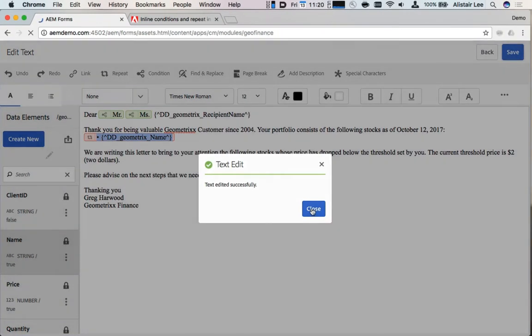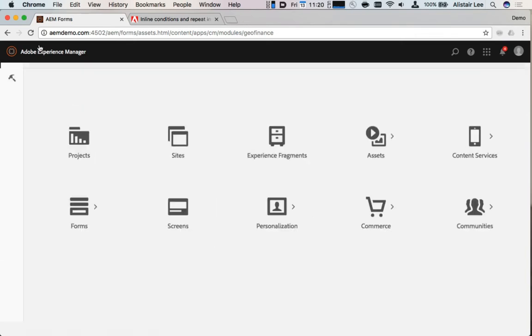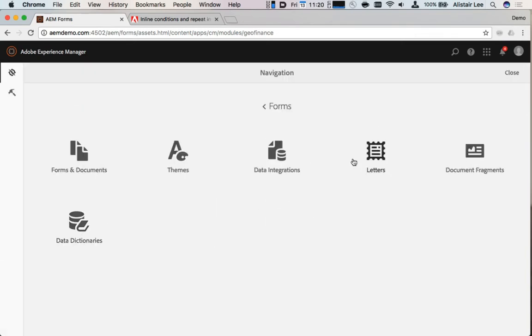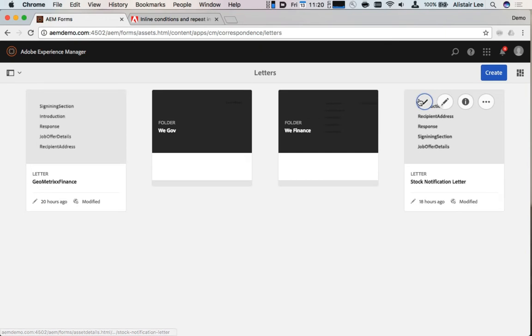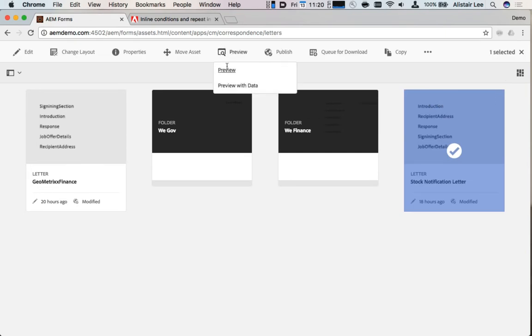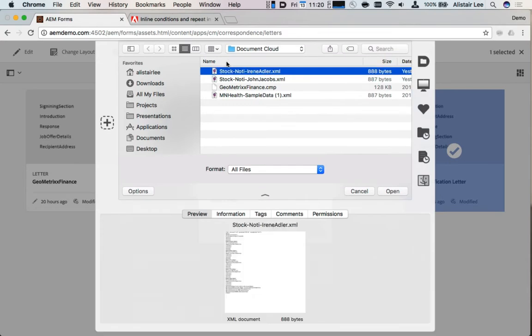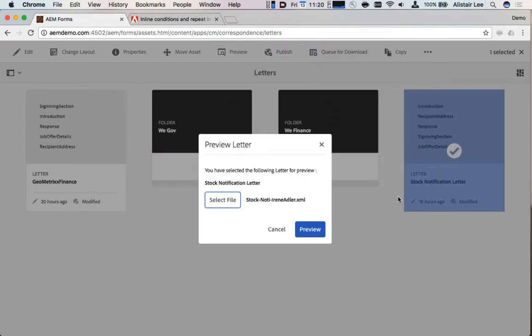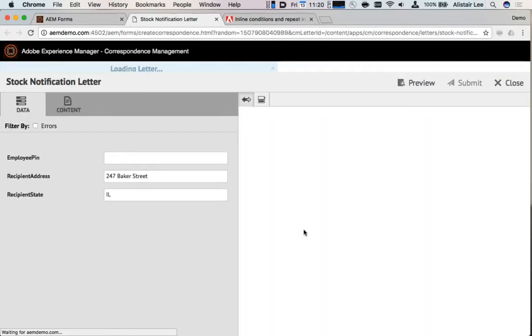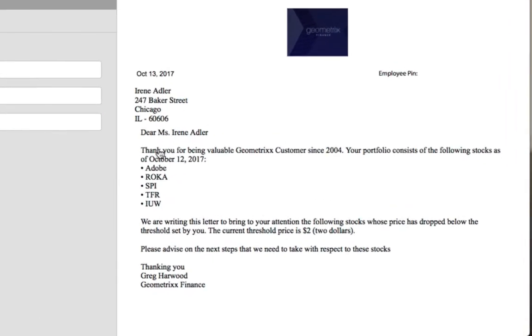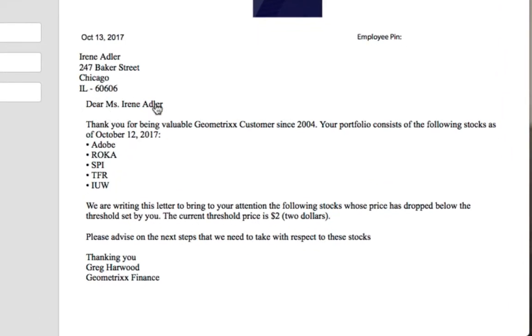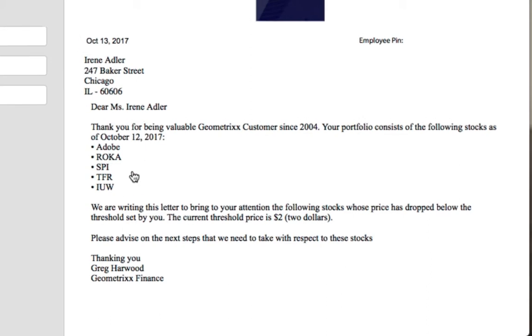We'll once again go back to Adobe Experience Manager Forms and Letters and take a look at our letter with some data in. Let's preview this with data, choosing Irene Adler once again. And I can see now that we not only have our conditional text working, but we're listing out all of Irene's stocks in her portfolio.